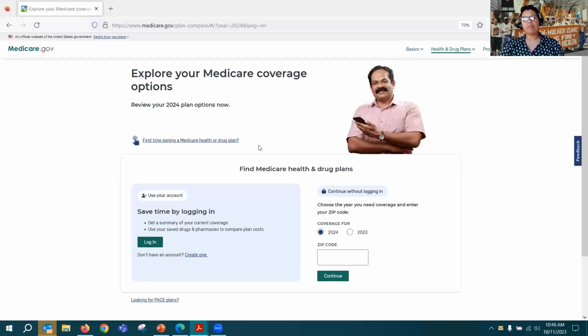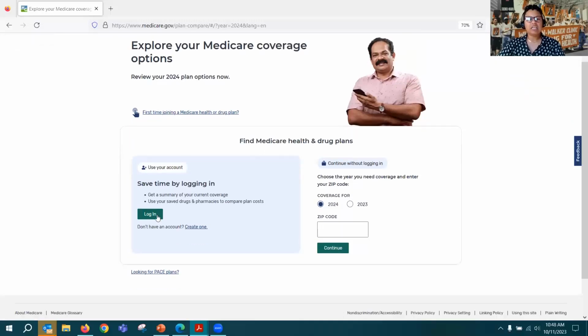So on this plan compare page, as Andrew mentioned, you have the opportunity to log in on the left if the client already has an account. You can create a My Medicare account if the person is new to Medicare, but that is more of a rare situation these days. If the client has forgotten their My Medicare account information, then we'll do the general search.